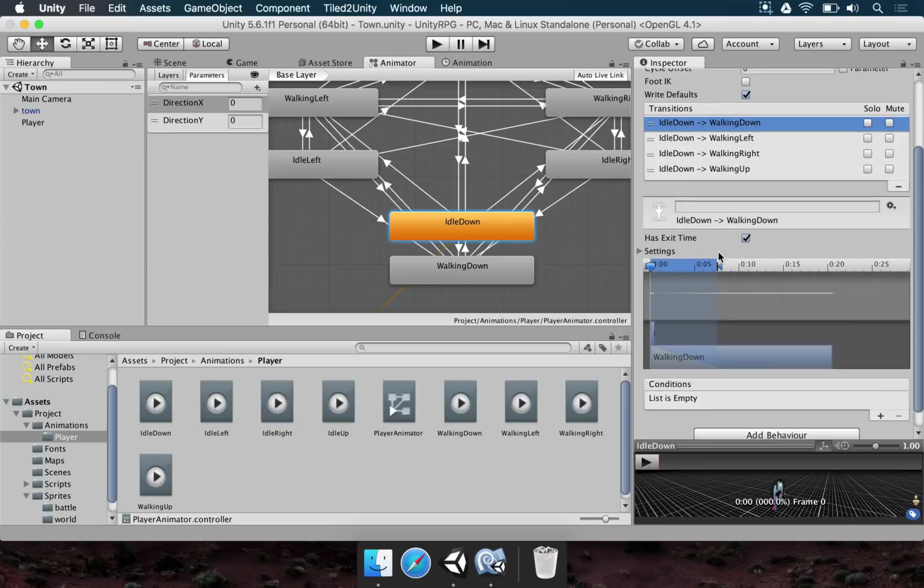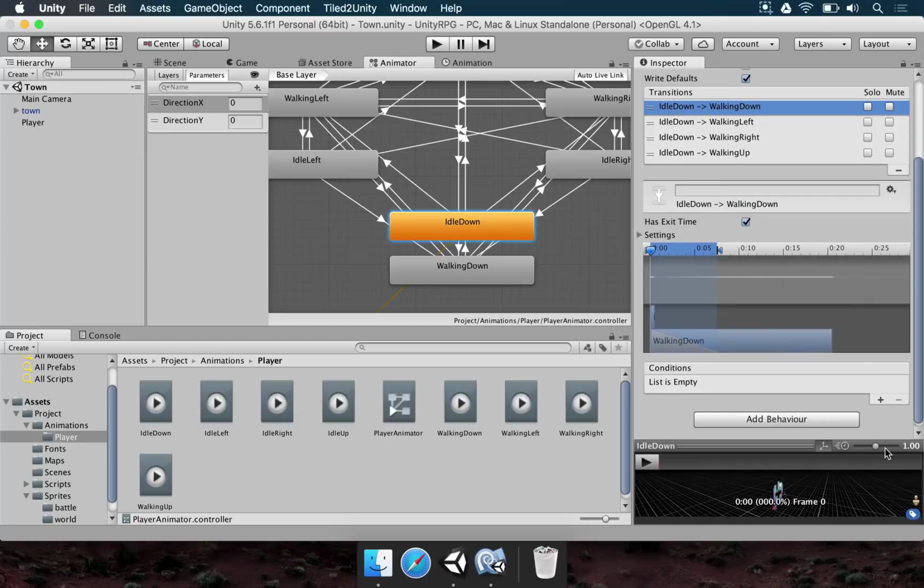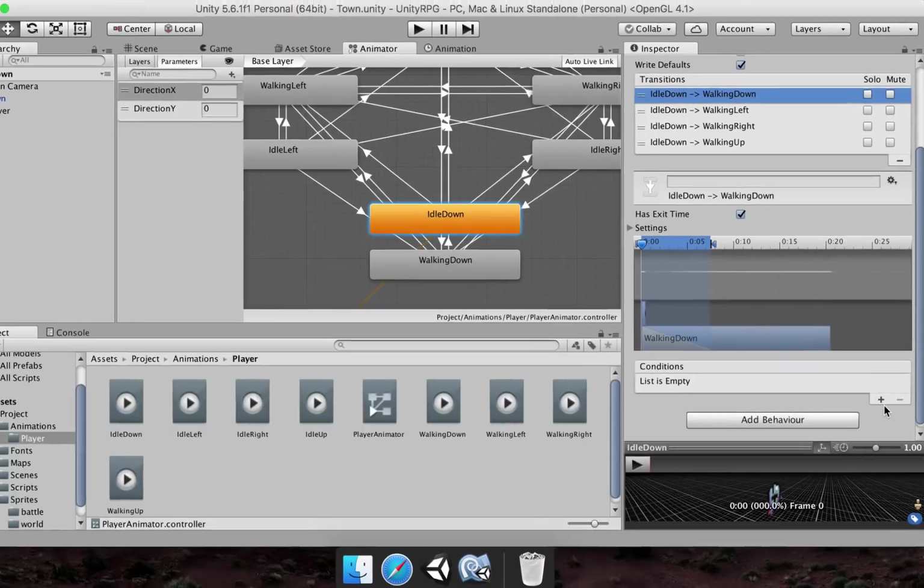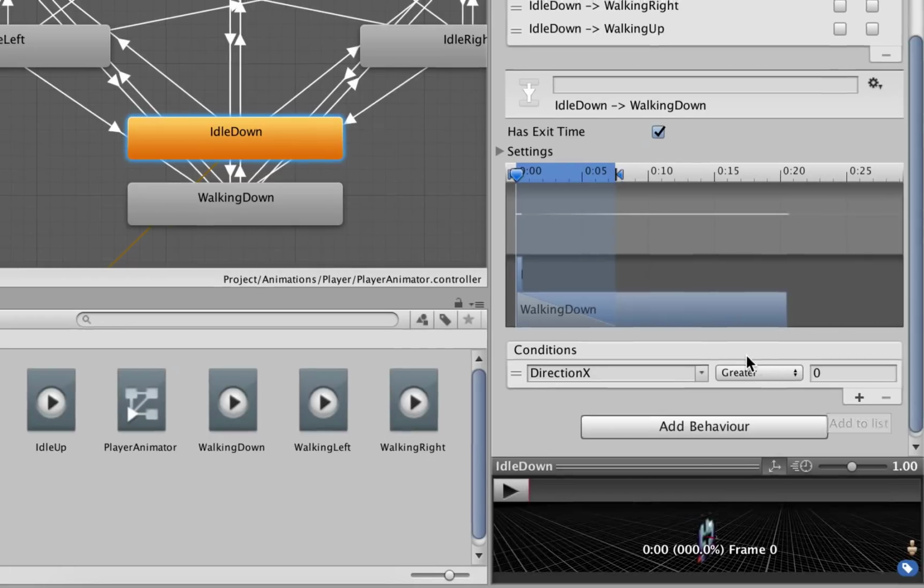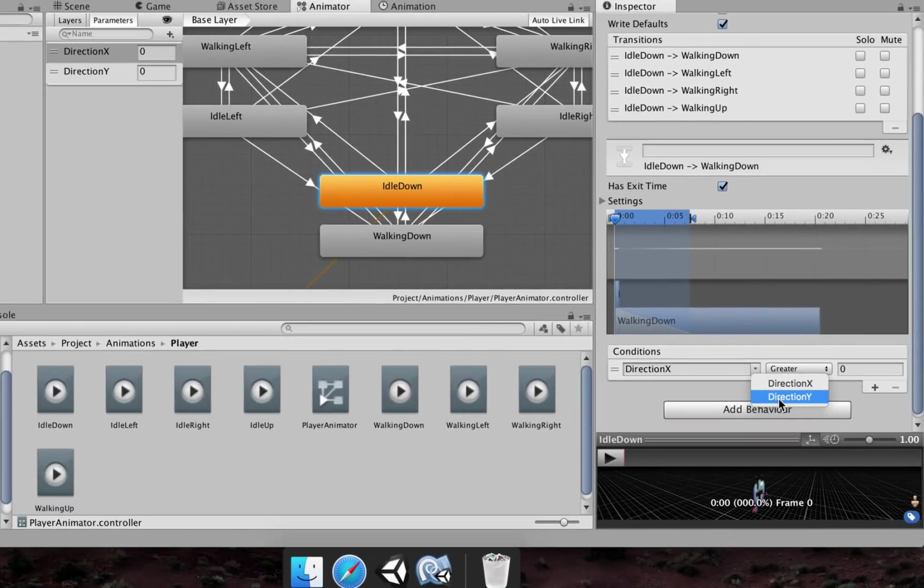Okay, so in order for idle down to go to walking down, I need to add a condition, and that condition is going to be direction Y. We're going to move on the vertical axis. To walking down, direction Y needs to be lesser than 0. Okay, that's all we need to do. We go to this transition. To move to walking down, it means direction Y needs to be negative.